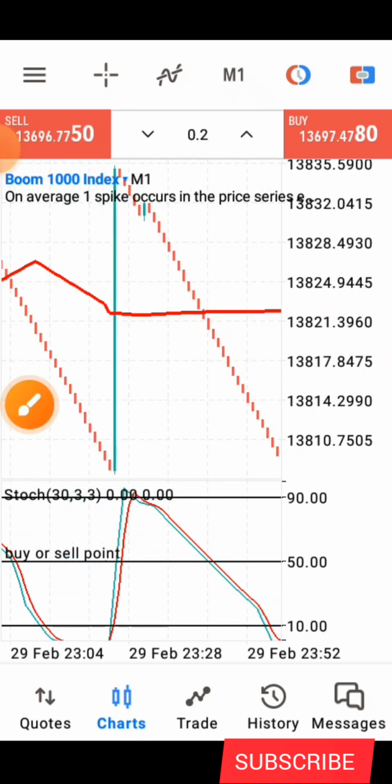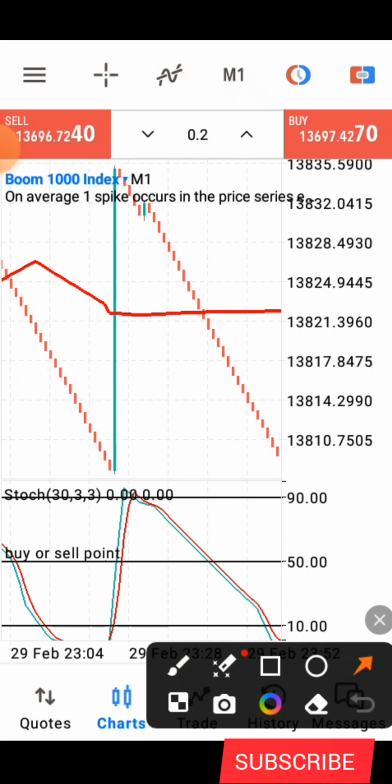Usually whenever price gets to the overbought level, you are required to sell, but in this case it's going to be different. Whenever price gets to the overbought level, which is the 90 level, this is just confirmation number 1. Don't take any trades yet.